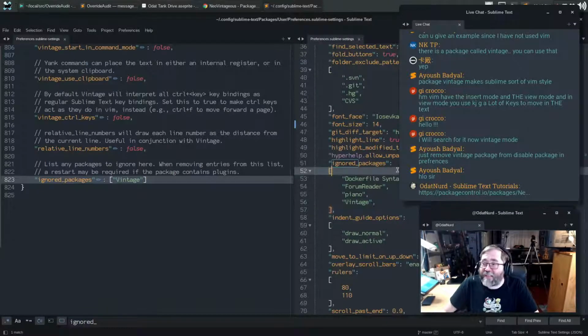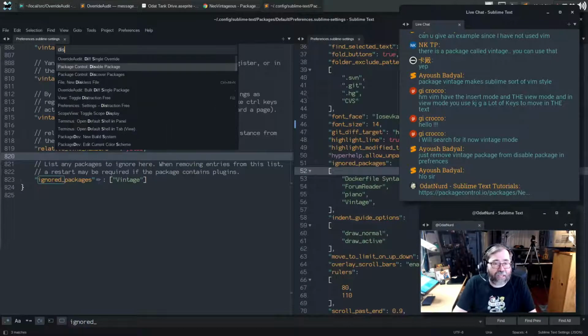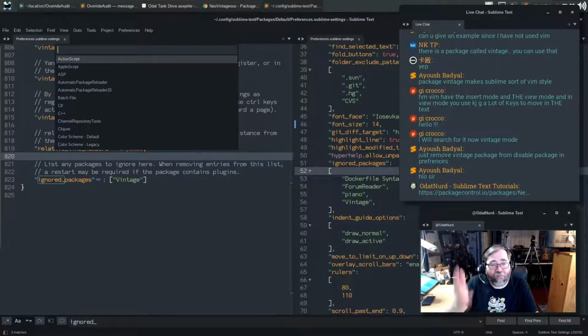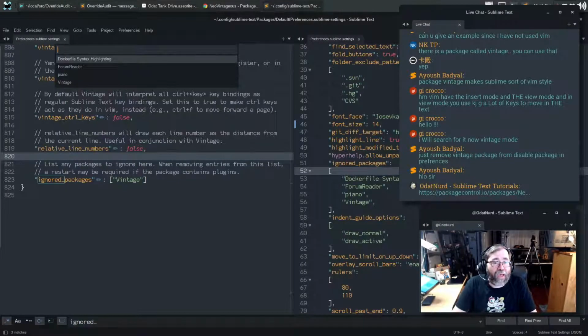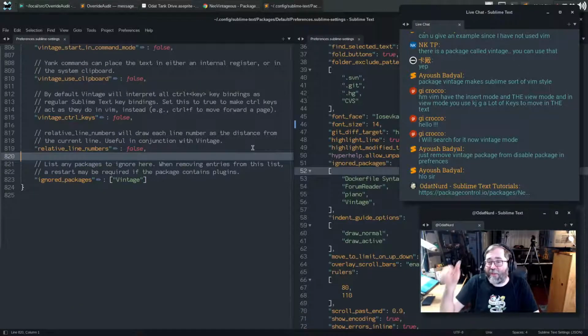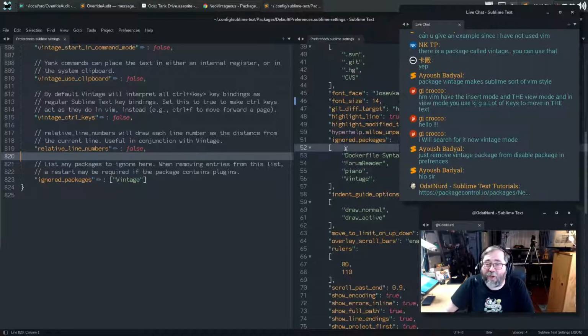But if that's the case and you ever want to put it back, package control has a disable package command that will list all of the packages that aren't currently disabled. You can pick one. You can also choose to enable a package, and it'll show you just those packages. Both of those commands will directly modify this ignored packages setting for you, which I know you can only kind of see here because the chat is over here.